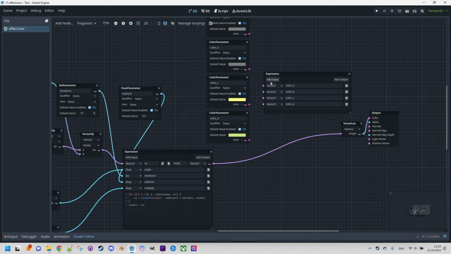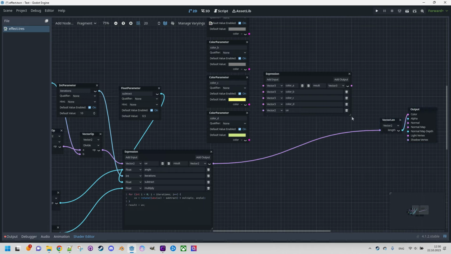All right, and of course we need to have input as an output from the previous expression, which is vector 2. So let's add a vector 2, and again we'll call it UV, as we are still working with that. And the output can be called result again, no problem. At least we keep it consistent. And now, of course, the expression itself. I think we can do this.